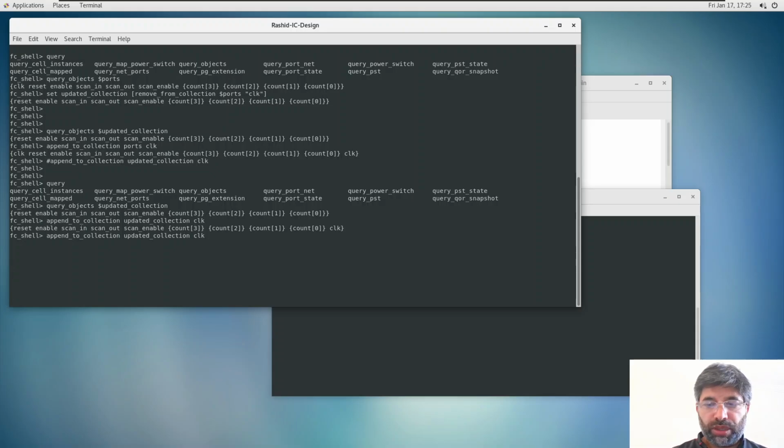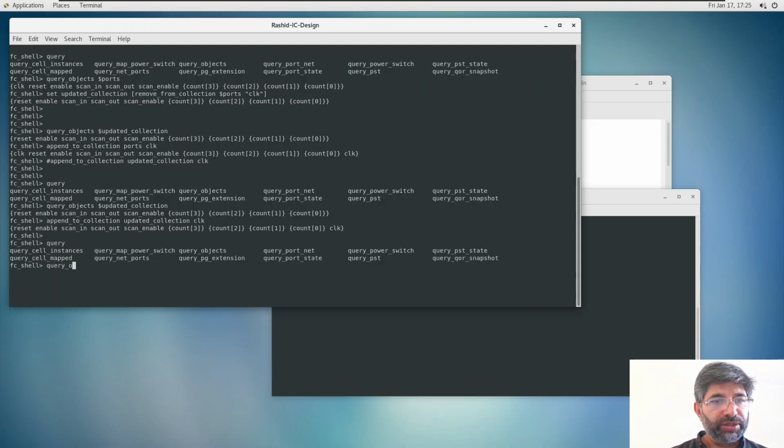Okay. Now there's one thing I'm just checking while I'm here. Okay, sorry for the back and forth. Sometimes it happens when you're doing it in real time, some new question comes in. So if I do query objects, updated collection, yeah, it has given me this. So it has put clock in as an object. But of course, if I do something, let's do something like clock two.